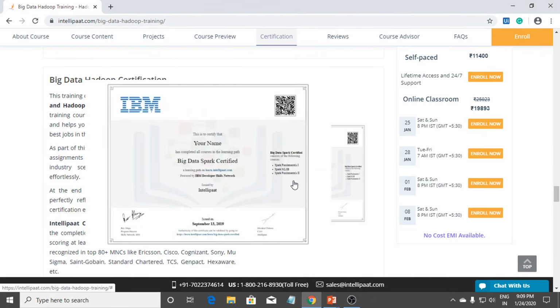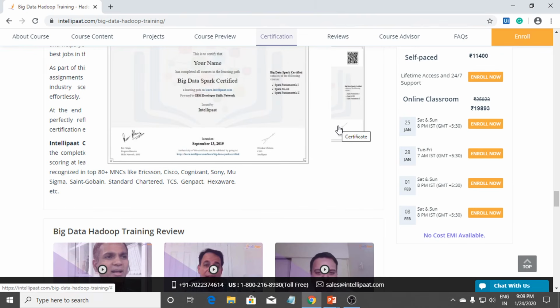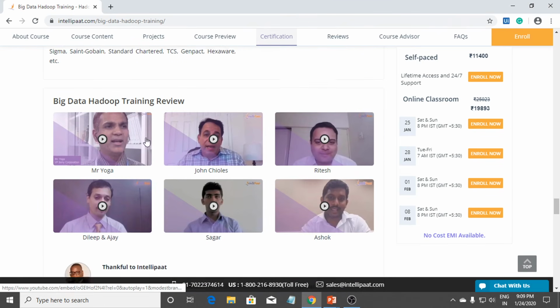And this is what a certification will look like. This course is made in association with IBM. IBM is a giant in the world of data, as you might have already known, and you will be certified by IBM and Intellipaat, and you will receive a certificate just like this, guys. If you've been wondering where you can use the certificate, guys, you can use it in a lot of companies. In fact, over 100 MNC companies: Ericsson, Cisco, Cognizant, Genpact, Standard Chartered, Saint-Gobain, Hexaware, Mu Sigma, Sony, and many others, guys.